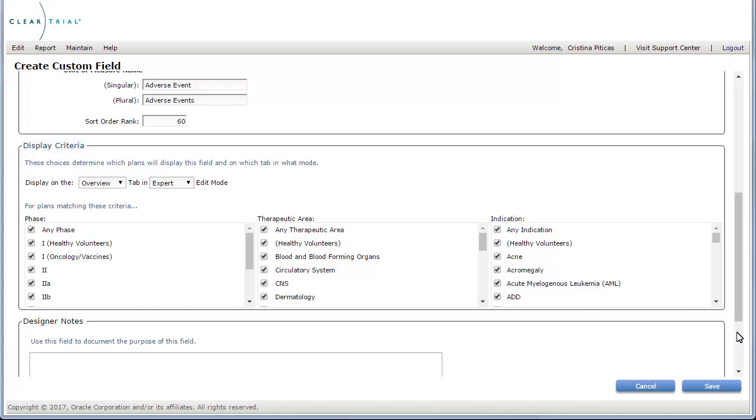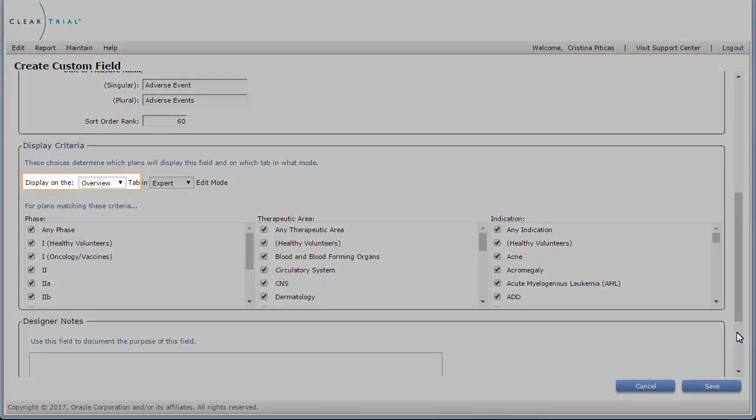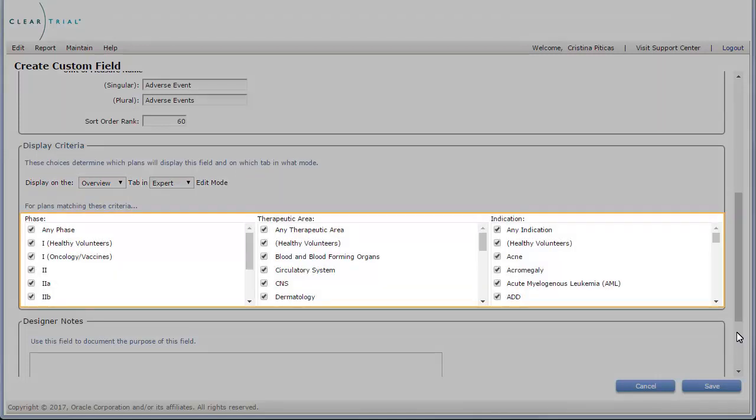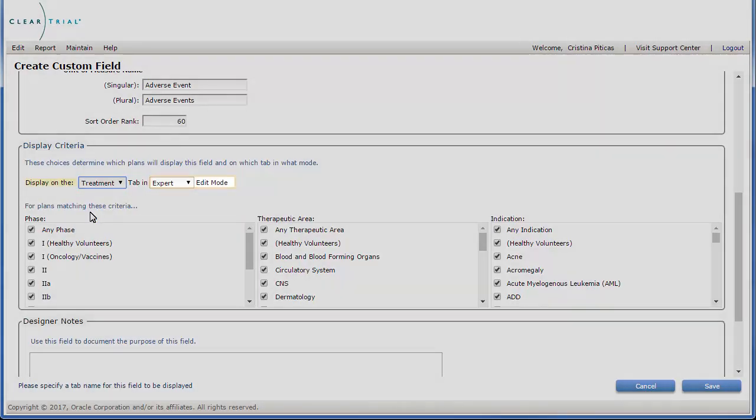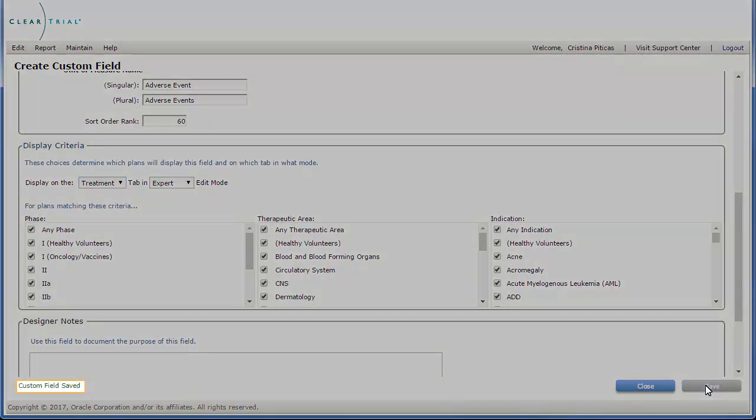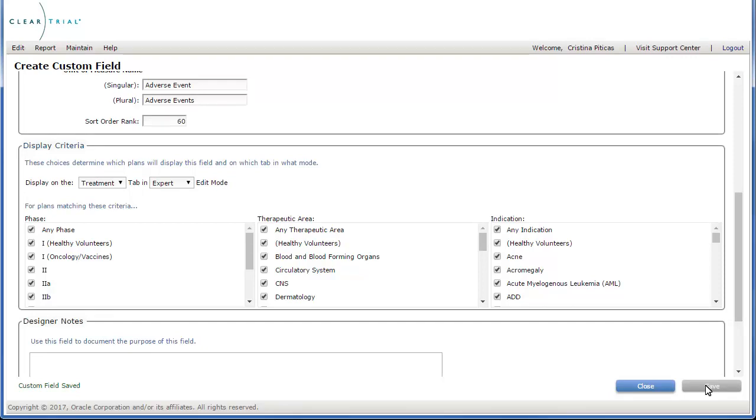The display criteria control on which tabs the custom field will appear on the plan, the minimum edit mode, and the type of plan by phase, therapeutic area, and indication, where the custom field will be applied. In this example, only users who can use Expert Edit mode will be able to see the custom field or make changes to it. Click Save to save your changes. And click Close to return to the previous screen.